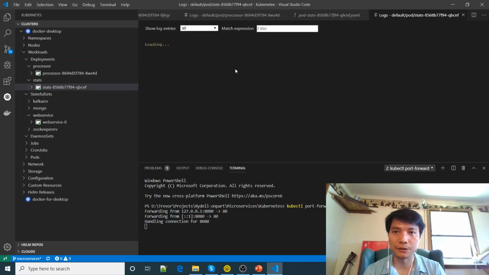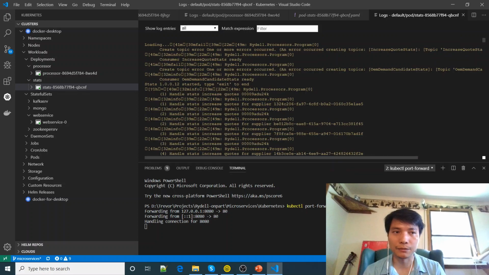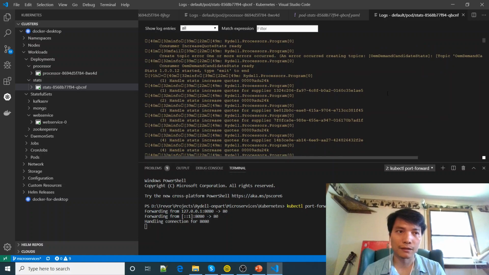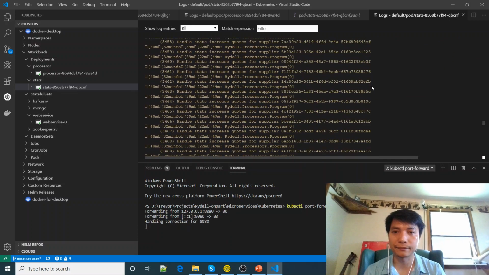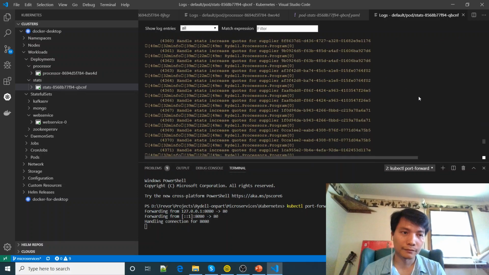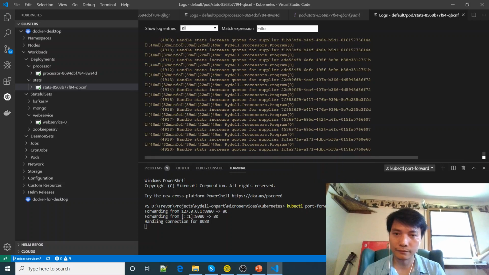Thus we have multiple logs. That's a lot of log. Okay.